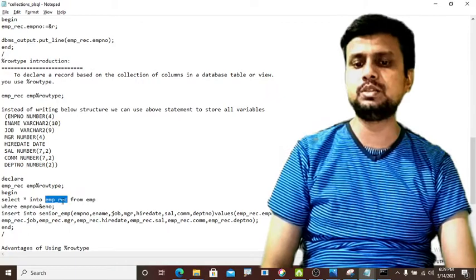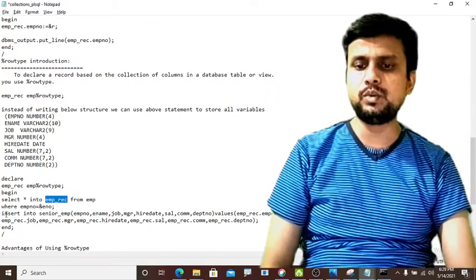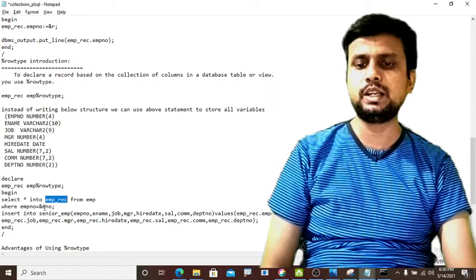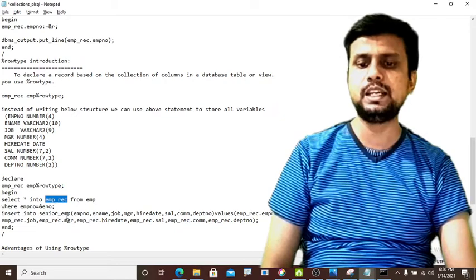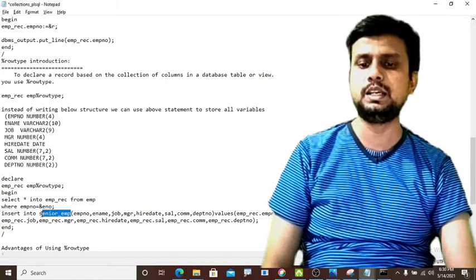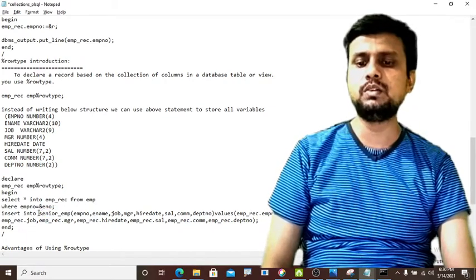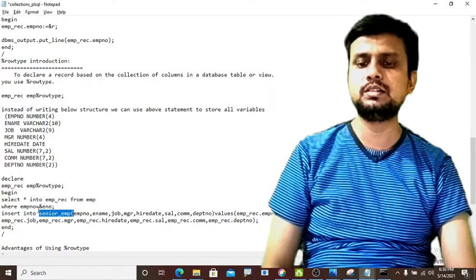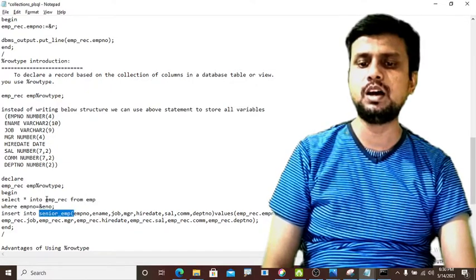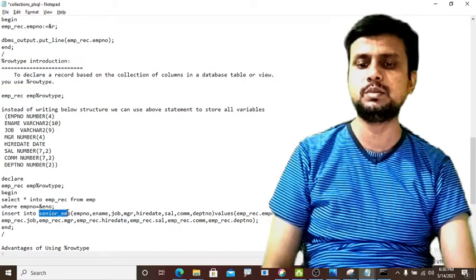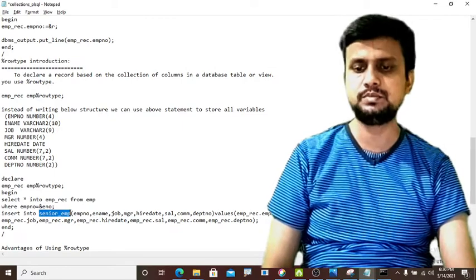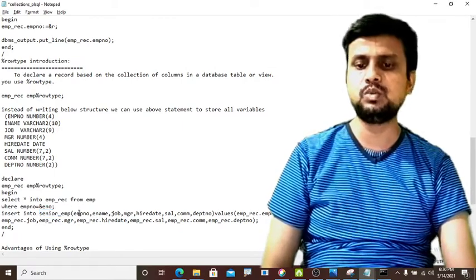Whenever it is moved there, we give one particular emp number and insert it into another table, senior_emp. So whenever I insert, that means all these records we are inserting into this table. Okay, this is how %ROWTYPE works.